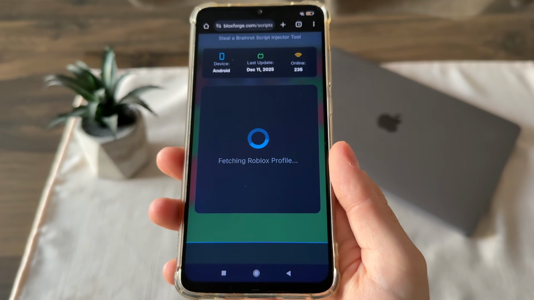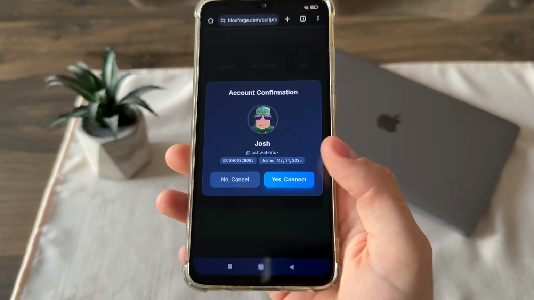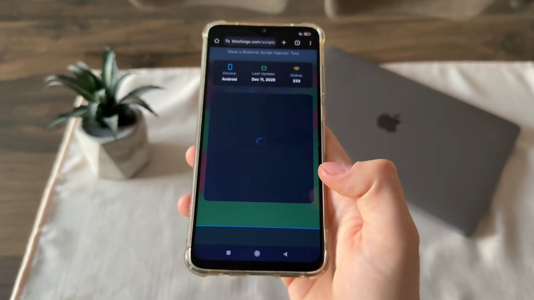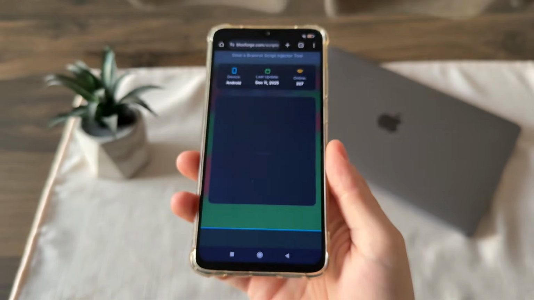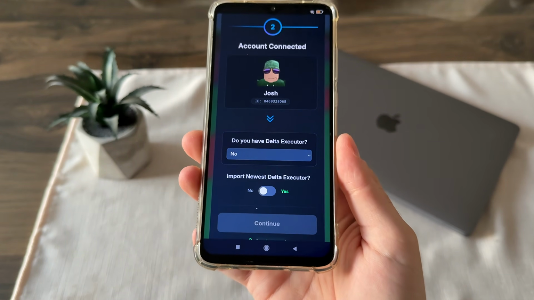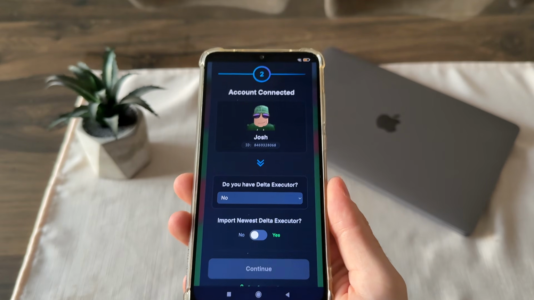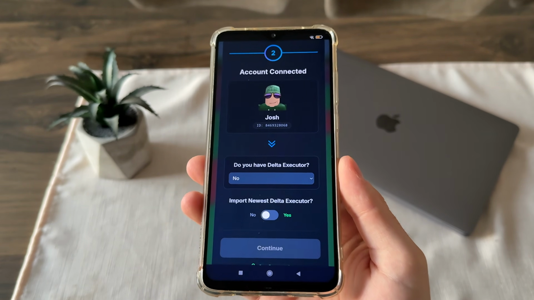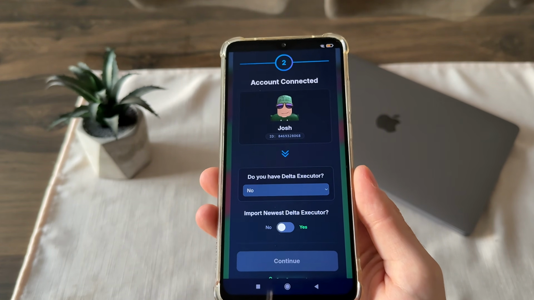It will start fetching your Roblox profile, guys, and you will get this pop-up. So just click yes, connect, and you will get connected. So guys, there we go. Now we will have to insert or import any executor into our Roblox in order to use scripts, but don't worry because we can do it now.